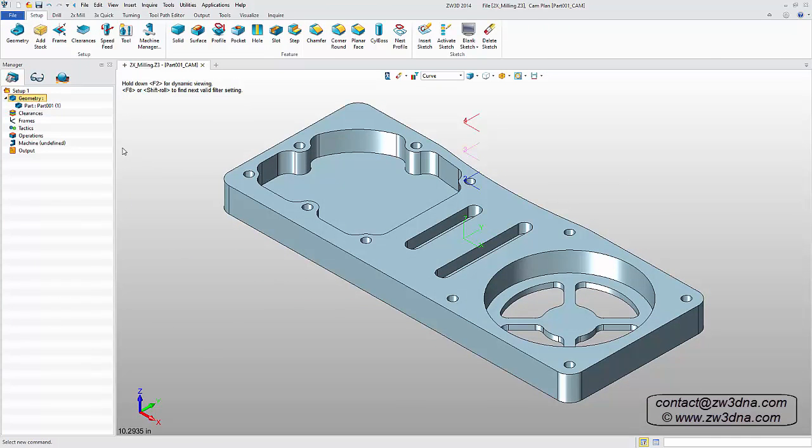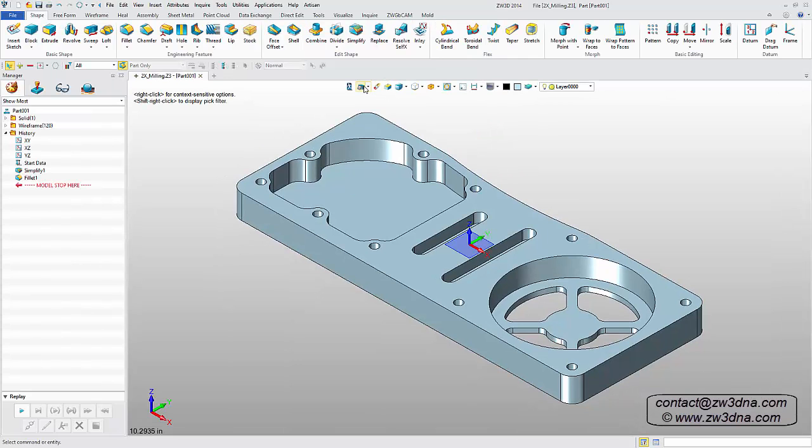Now that we're in the CAM interface, we have access to the CAM Manager tree and the Operations ribbon. At any time, we can switch to the CAD environment and then back to the CAM plan.